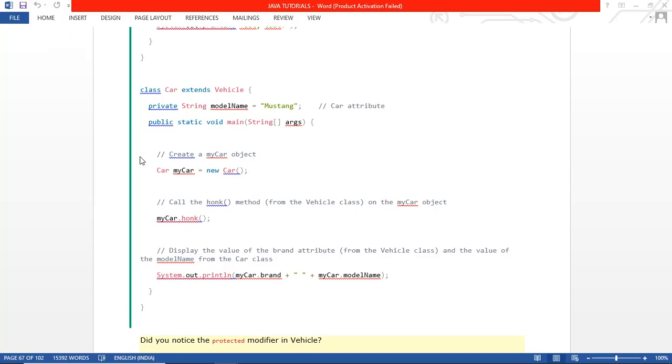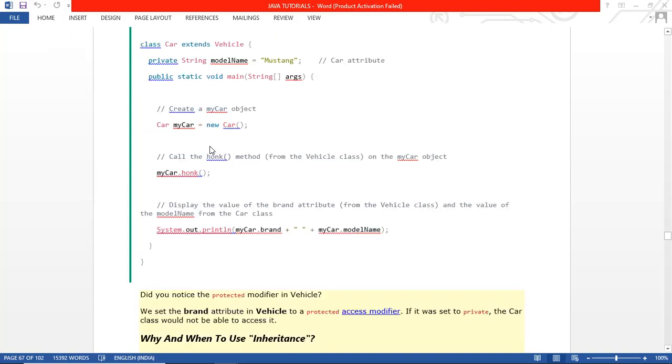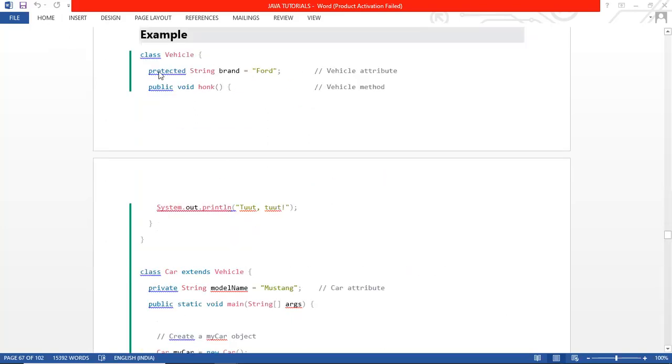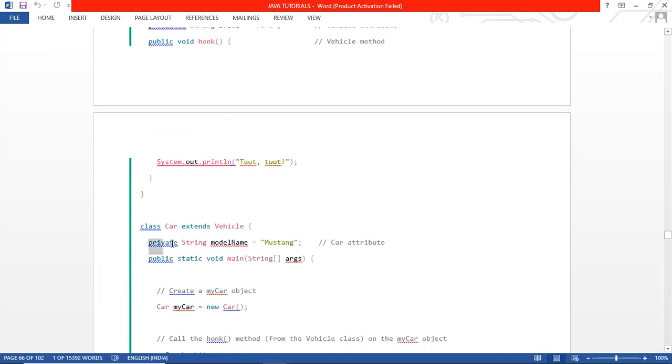Okay, is it done, everyone? Yes, sir. Now, are you getting any error? No, sir. Okay. Can you just tell me the difference between protected and private? One variable we have declared under the Vehicle class, that is protected type, and one variable I have declared under the class Car, that is private type.